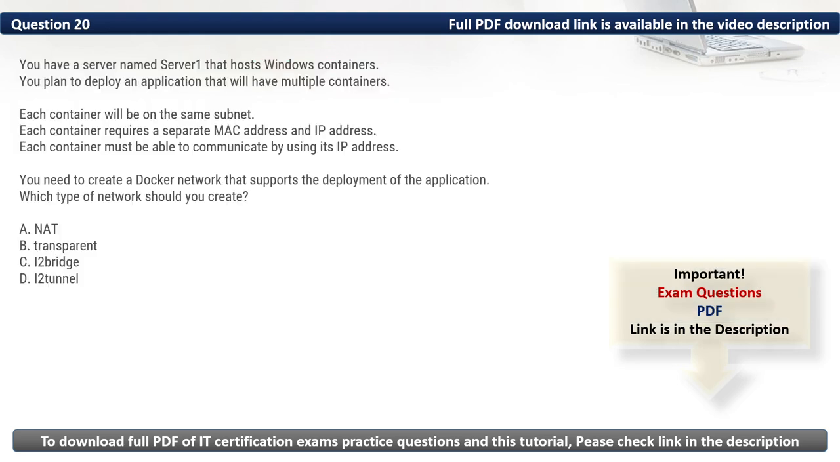Question 20. You have a server named Server1 that hosts Windows containers. You plan to deploy an application that will have multiple containers. Each container will be on the same subnet. Each container requires a separate MAC address and IP address. Each container must be able to communicate by using its IP address. You need to create a Docker network that supports the deployment of the application. Which type of network should you create?